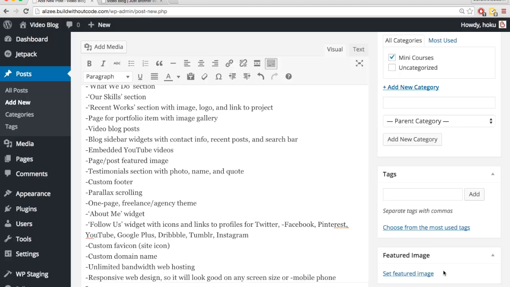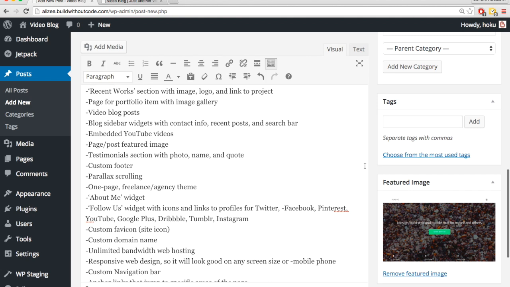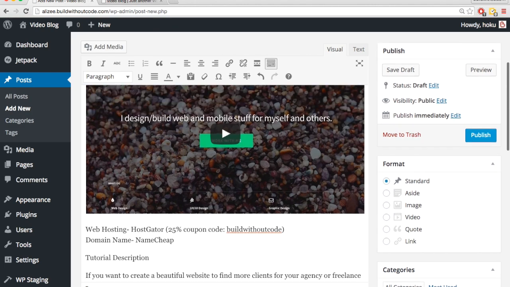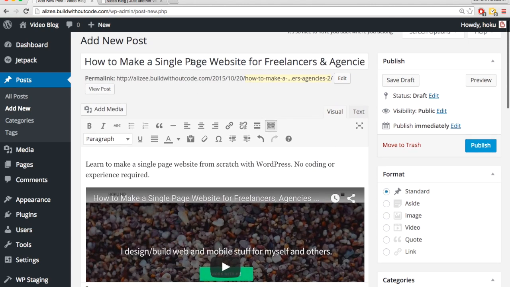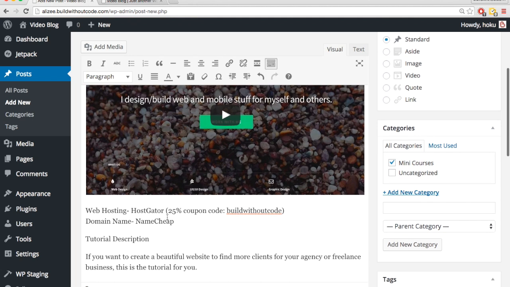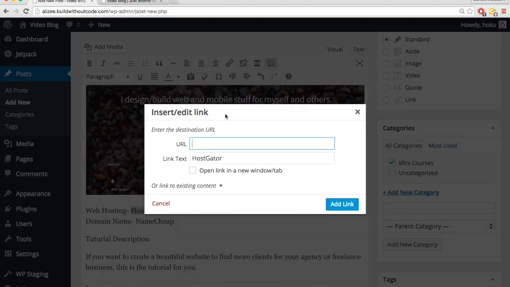So we'll hit set featured image, and there you can see it. So we have the featured image, we have the body of our text, we've embedded a video, we have the title, and we're actually even going to make some links. So right here where it says Hostgator, let's turn this into a link to the Hostgator website.